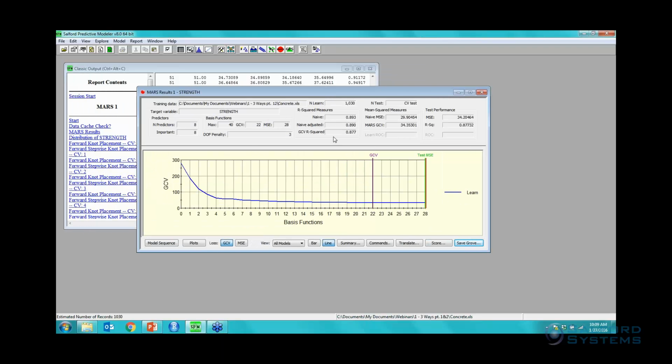So in our MARS results window, we get a graph of the number of basis functions against the test criteria. We can change this to mean squared error since that's what we'll be working with. So what happens is the algorithm adds basis functions one at a time until it reaches the number that the user specified, which in this case I specified 40 basis functions. And I got several questions about this last week, which is why I'm going over it now. So why do you only see 28 here?